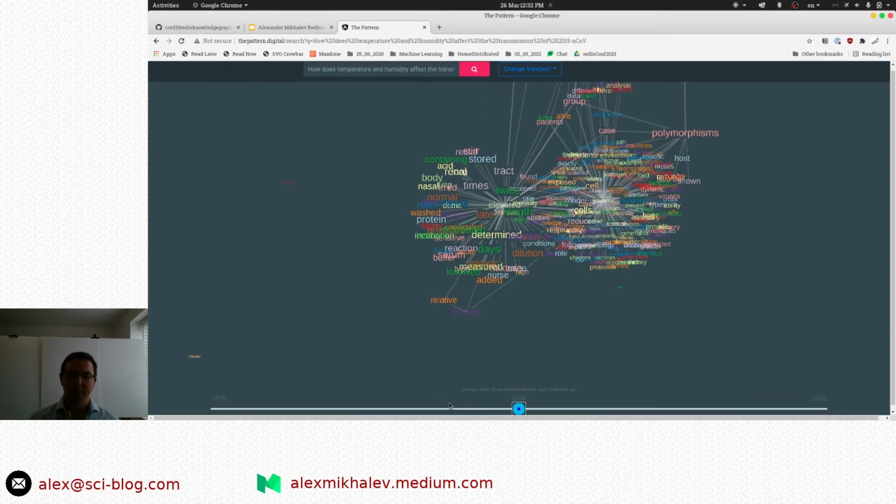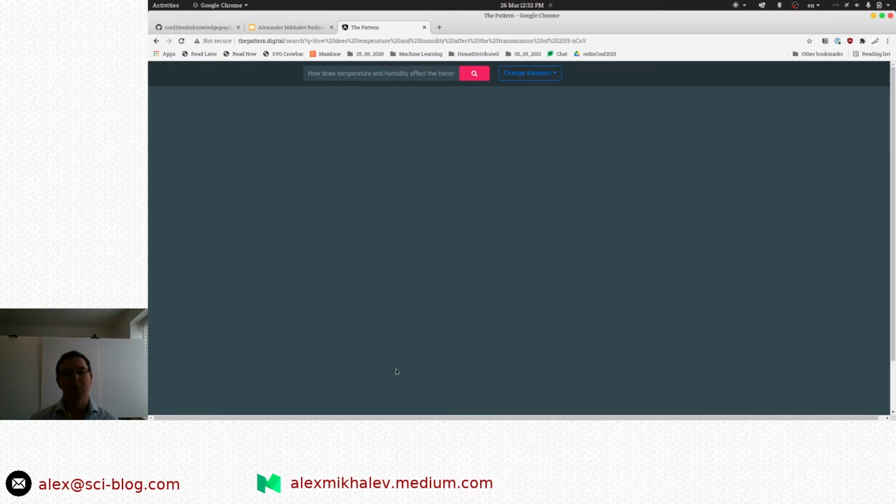One of the interesting things about presenting knowledge in 3D is that we can go back in time and see how our knowledge and the concepts evolved around a particular type of query.